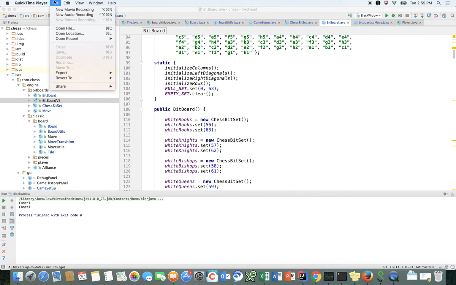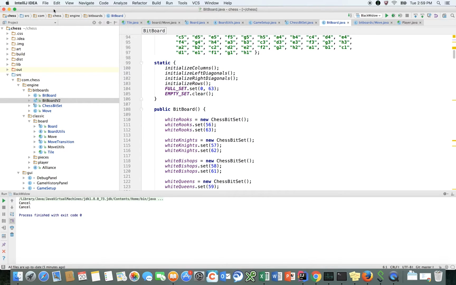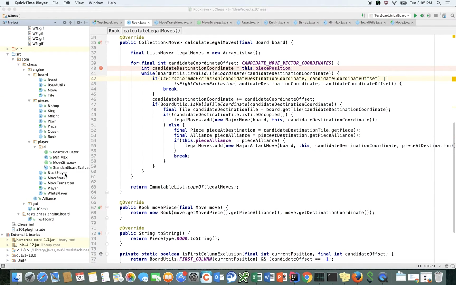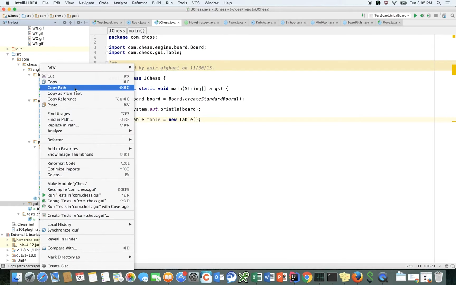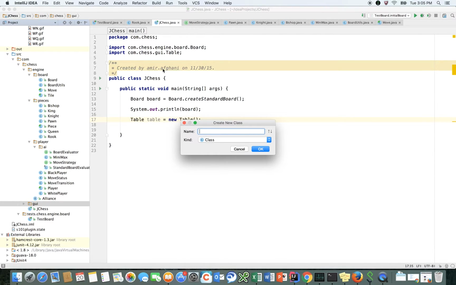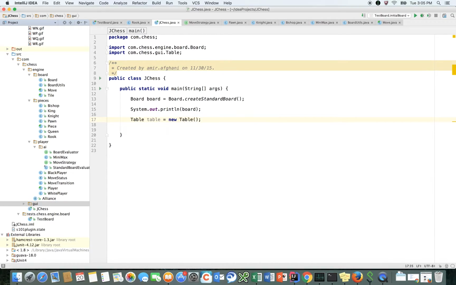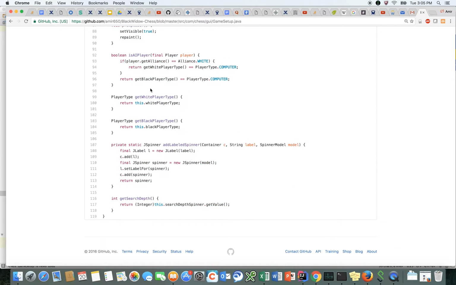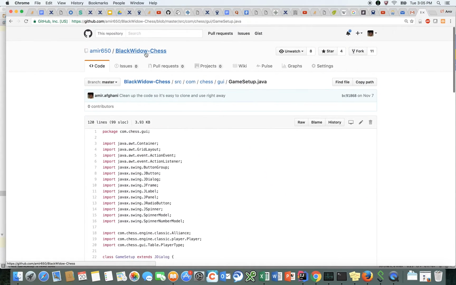I'm going to quit out of this project. Close project. Now I've reloaded the project in progress, and I'm going to come over here to our GUI, and within our GUI I'm going to create a new Java class called, let's see, we're going to call this GameSetup. And I've already copied all of this from my GitHub repository, but let me show you what I would do here. If I were you, I would come over here in my GitHub repo under Black Widow Chess, all the way down to GameSetup.